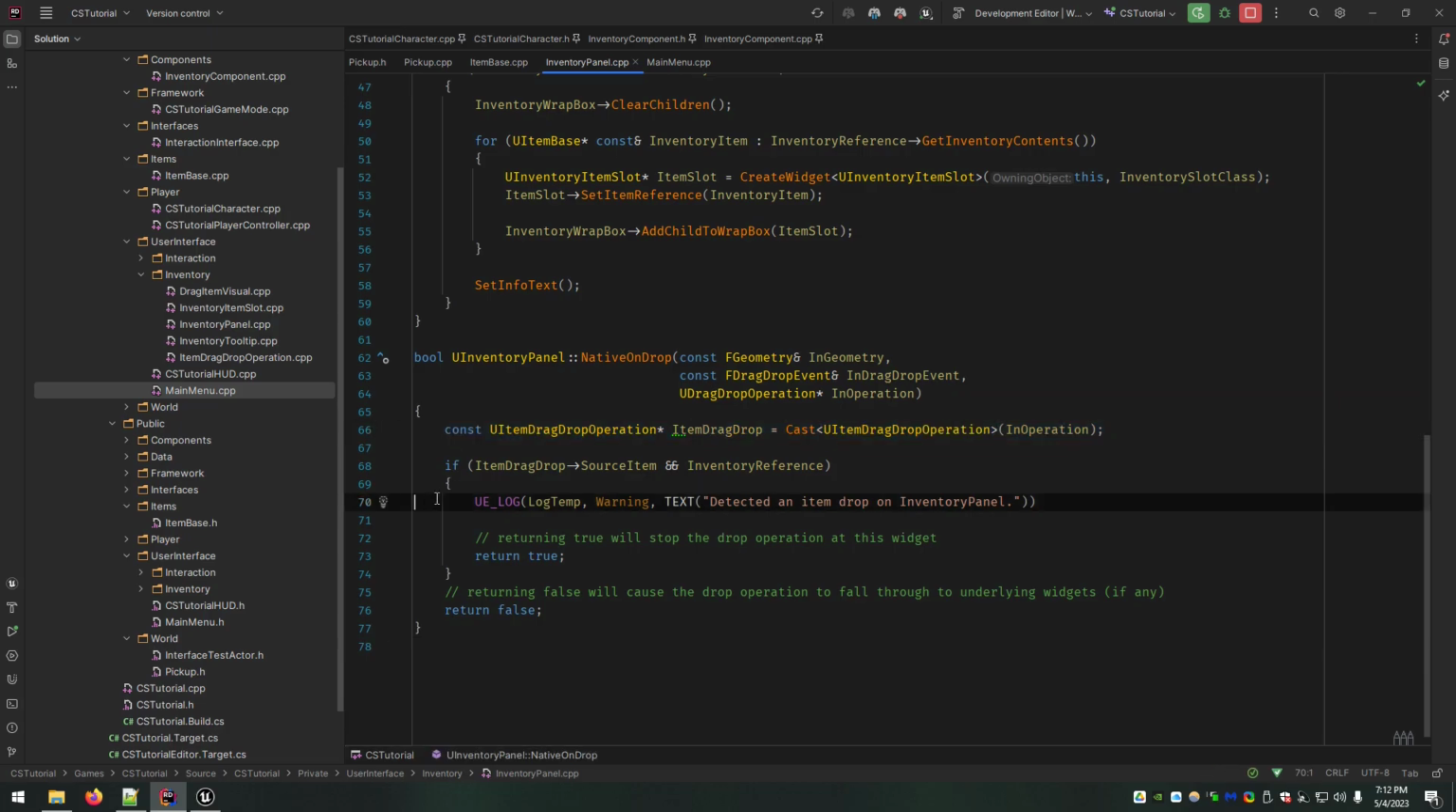on this line. And then I said, okay, if I have a valid source item and my inventory panel has a valid inventory reference, all I'm doing right now is printing a log saying, hey, detected an item drop. And then I return true. Notice I put comments here for myself. If you return true, the drop operation stops at this widget. Otherwise, returning false will cause that operation to fall through. And if there are any widgets underneath it, it will try to do the drop operation on those. So I tried to fix it briefly at the end of the last video, and I think I just did return false. But the return true is really what causes it to stop.